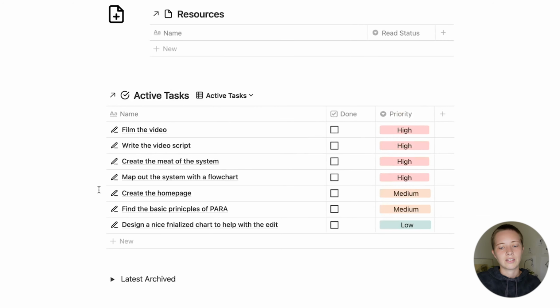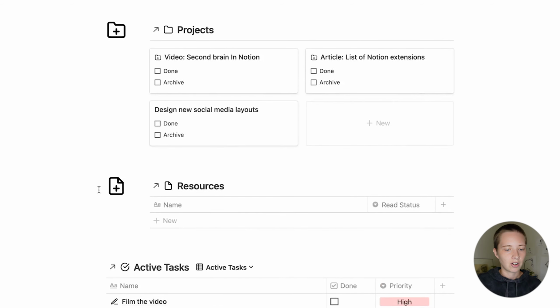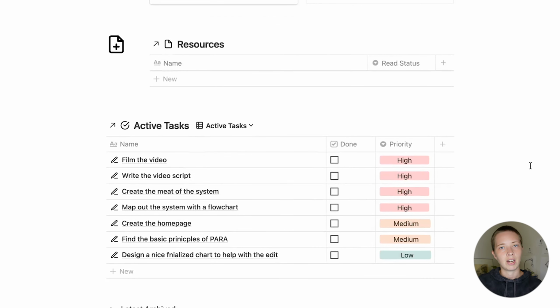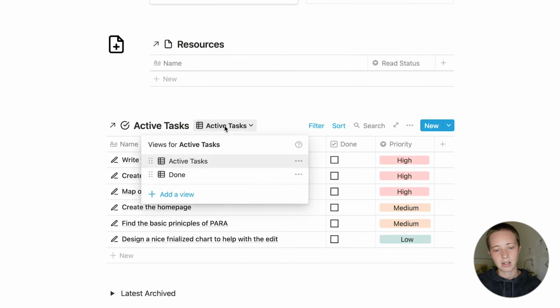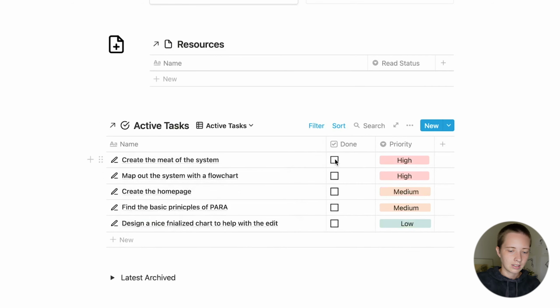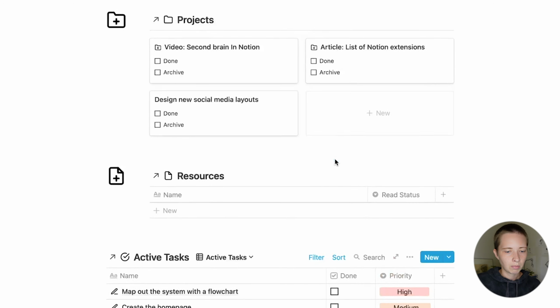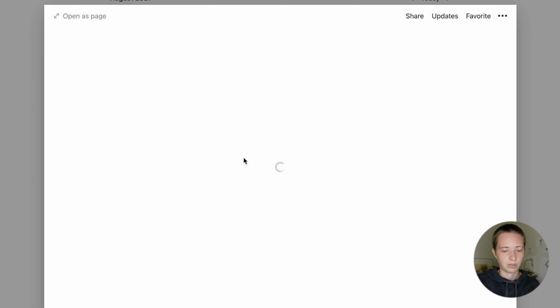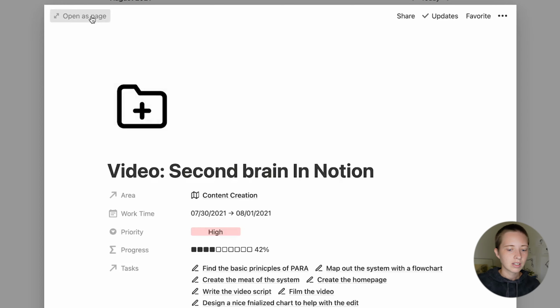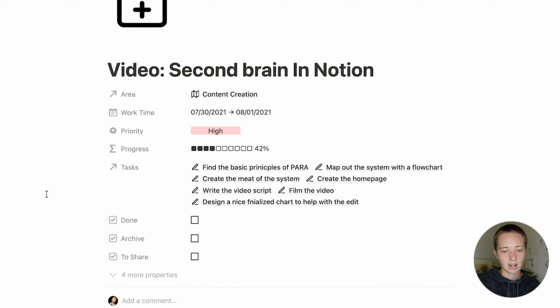So now you'll see the active tasks have populated inside the bottom of this area. So this is going to take all the tasks from all of my projects that are not yet finished and slide them right under here. If I were to press done, it would disappear into another database view called done. So let's click done on some of these and go back to that video project that all of those tasks are associated with. You'll notice that a progress bar starts ticking up.